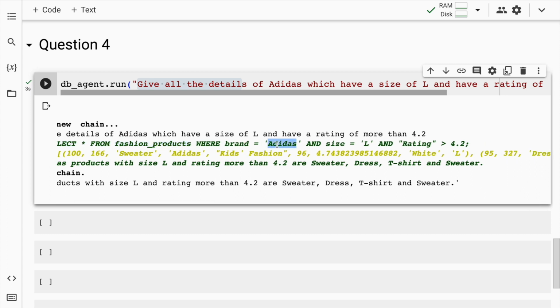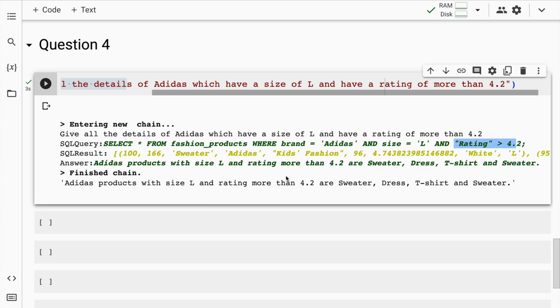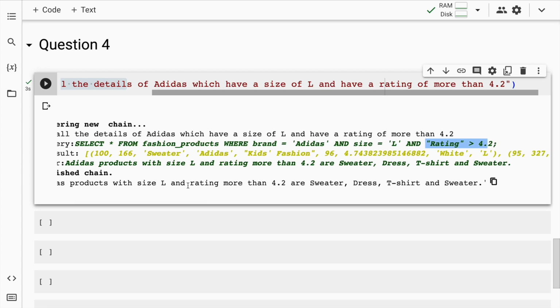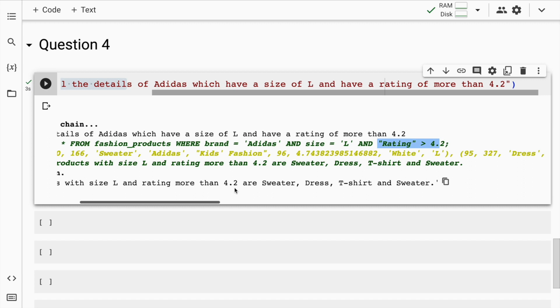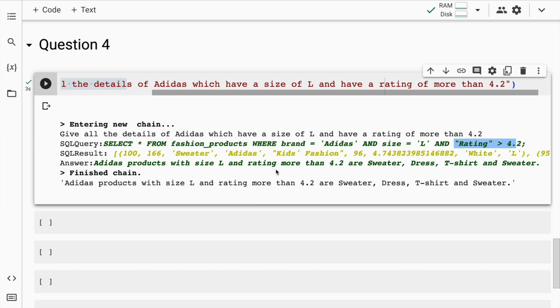Here brand is equal to Adidas. If you notice one thing very carefully, I've not mentioned that Adidas is a brand. It's automatically detecting Adidas as a brand. I've said that the size is large, so size is equal to L and rating is greater than 4.2. Entries where all of the conditions are met are filtered, and the Adidas products which have large size and rating above 4.2 are sweater, dress, t-shirt and sweater. So there are a total of 4 entries, and this is something that we validated in the previous example as well. So the result is absolutely correct.